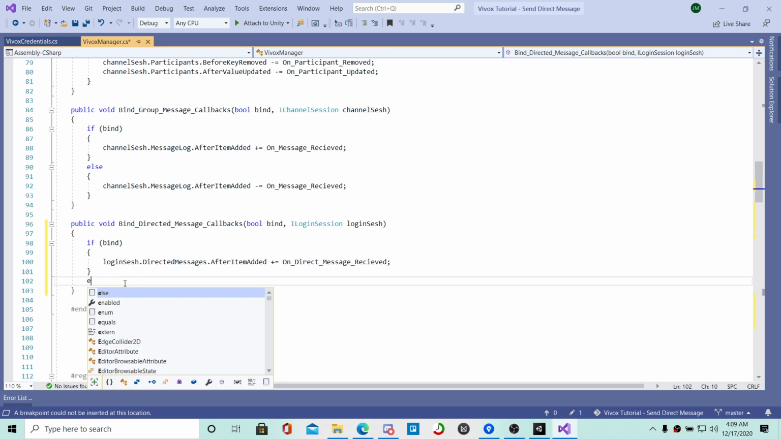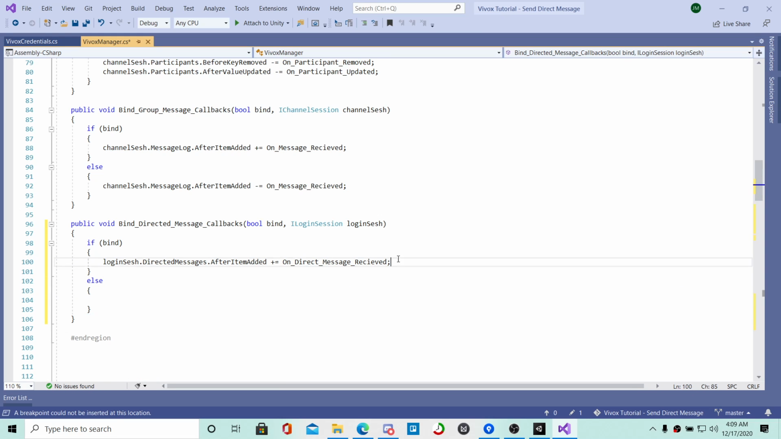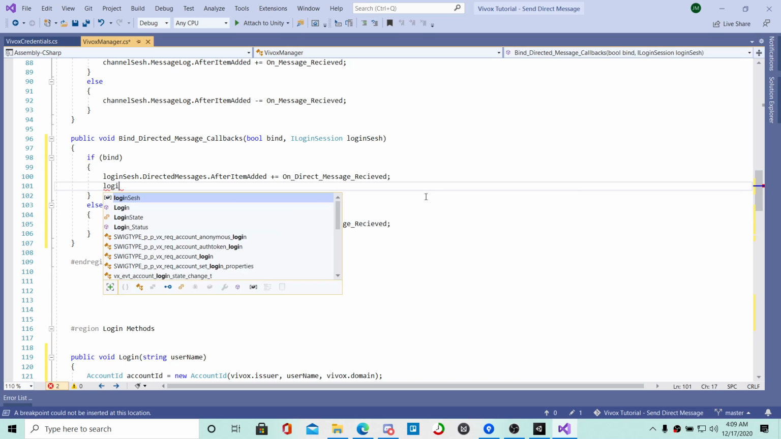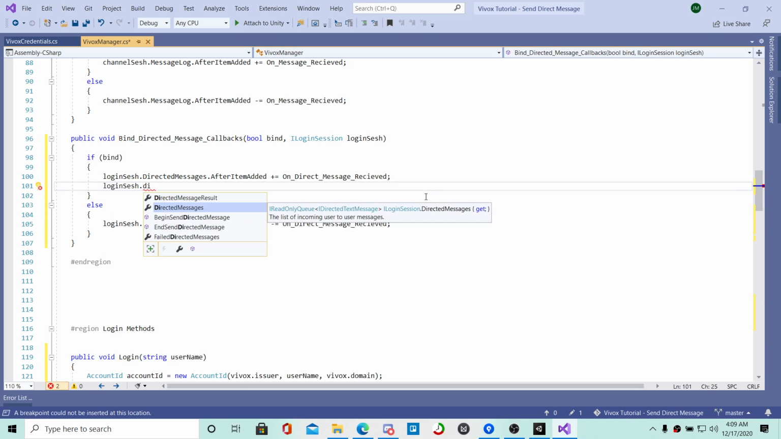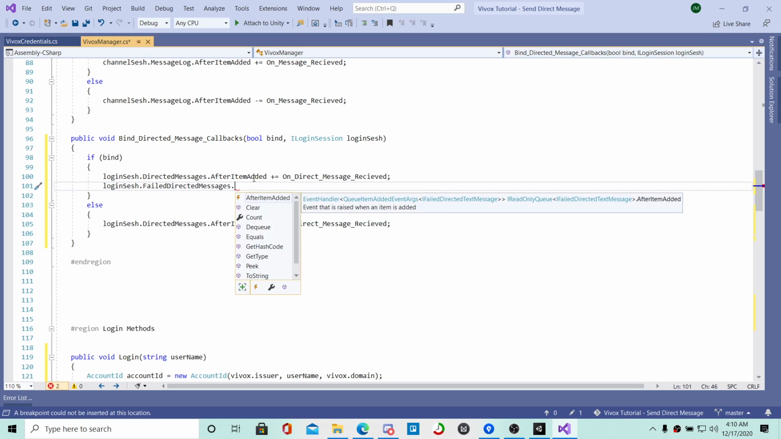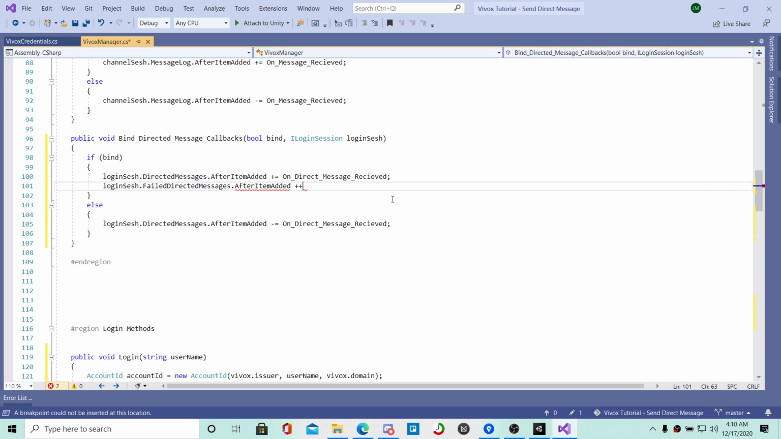So let's do the else. Make sure you got that else. Copy, and then put that minus sign to unsubscribe. And what we also need to do is, I think it's login sesh failed directed messages after item added. So let's say a message didn't go through, we need to know about it.